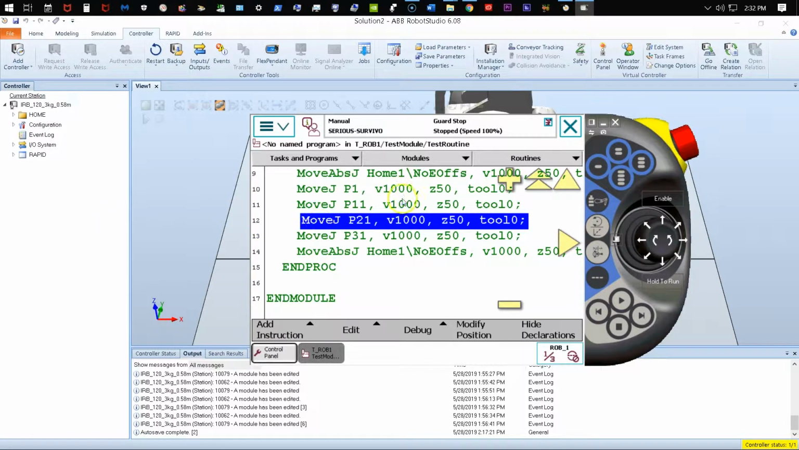So as we see right here, as we're looking at this code, I'm in a routine that I created, and inside this routine I have an absolute joint move to a home position, followed by a joint move, or a MoveJ, to P1.1, a MoveJ to P11, MoveJ to P21, and we finish up with a MoveJ to P31, and then the robot returning home. So just a series of five short motions.